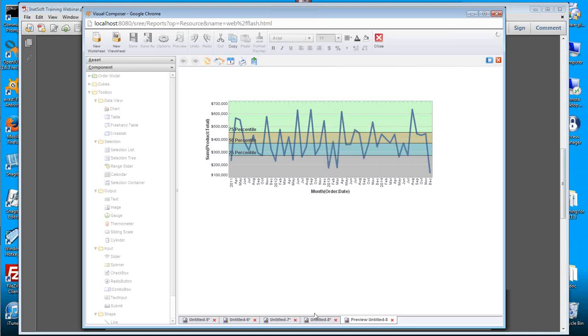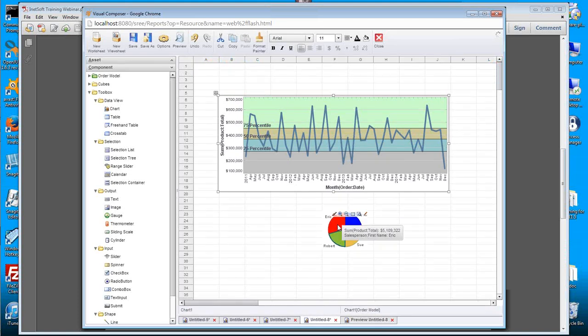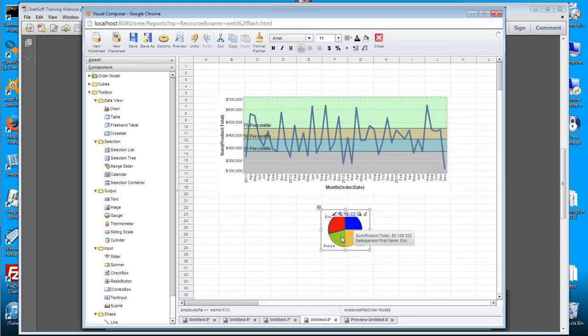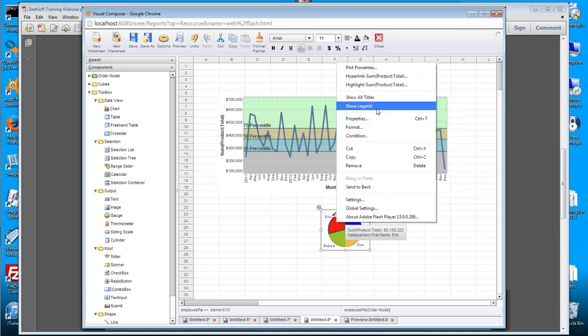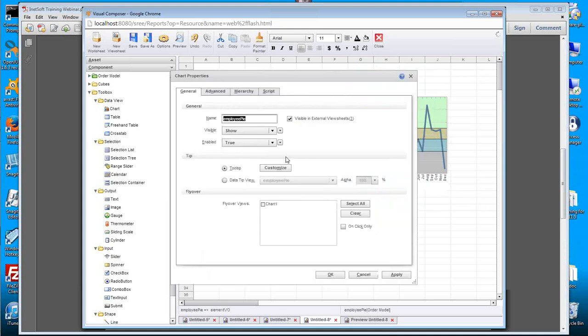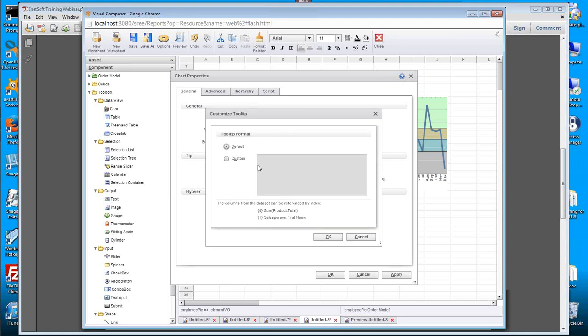So how do we make that change? We go back to the design view, and I'm going to change the tooltip for this chart. So right-click on this chart, select Properties, and I'm not going to do a data tip view, but rather what I'm going to do is I'm going to customize the tooltip. And this just illustrates some of the flexibility that's available in terms of making different kinds of tooltips and data tips. So press the Customize button, select Custom, and then the way this works is it gives you special codes that you can use to insert the values.